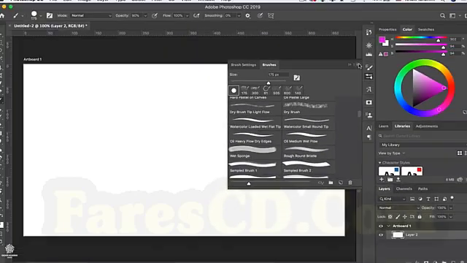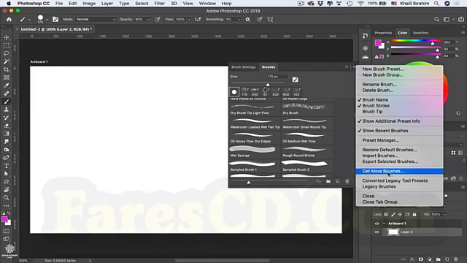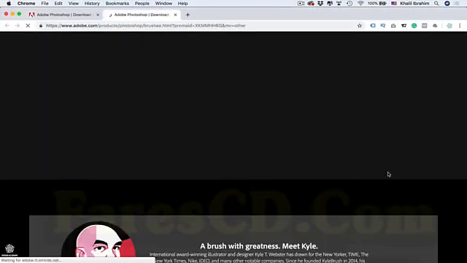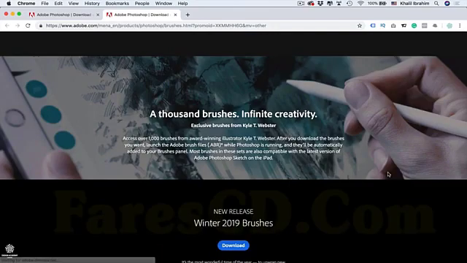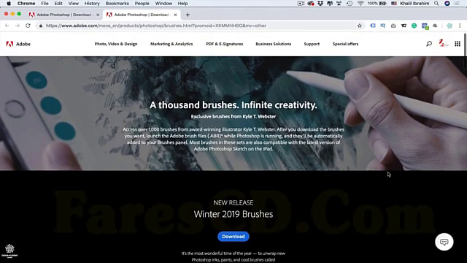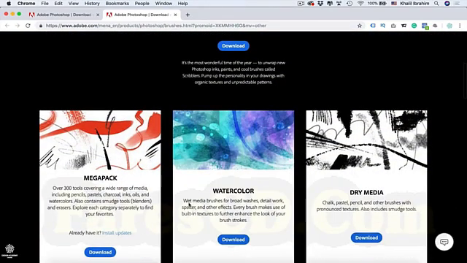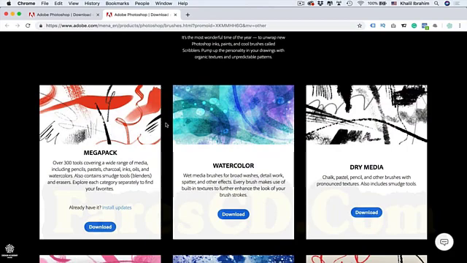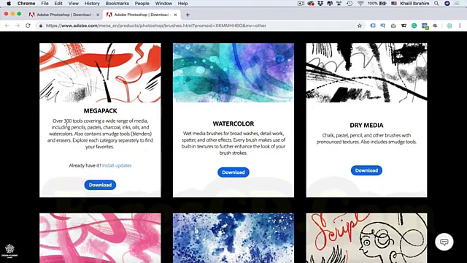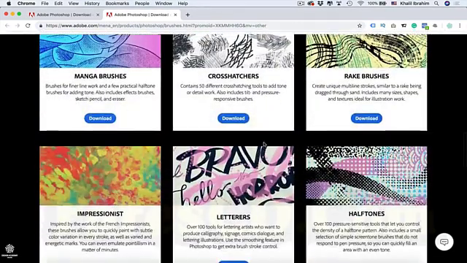So we can go to that hamburger menu and select Get More Brushes, which will open that link for us, and we can download, for instance, new brushes by Adobe, winter brushes, or these amazing brushes in here. So we have a mega pack including over 300 tools, covering a wide range of media including pencils, pastels, charcoal, inks, oils, watercolor. This one actually is a must, you should be trying that one. Or you can download watercolor or any of these amazing packs.